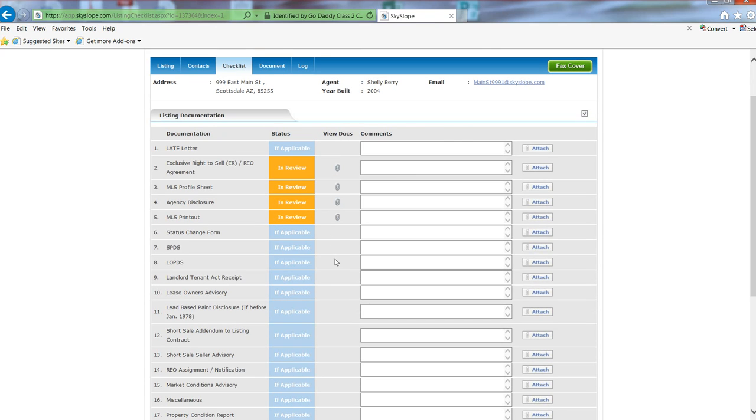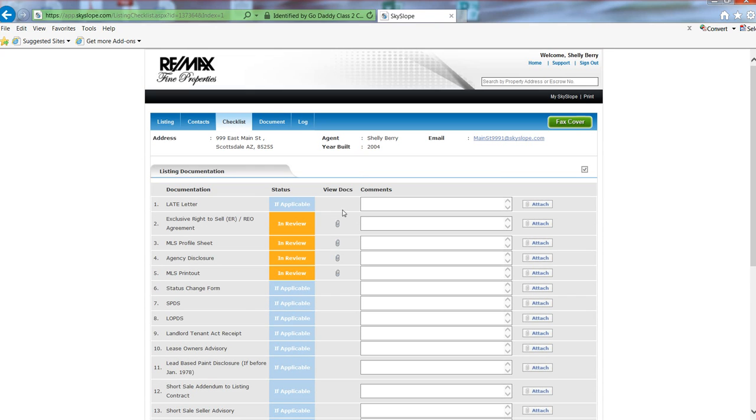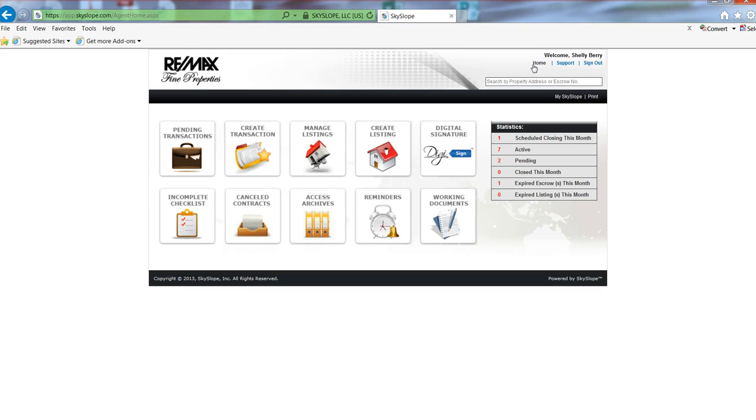That's how you create a new listing file. Anytime you want to go back to your dashboard, you can simply go up to the upper right and click Home. Once you've created listings, you probably want to manage them. Let's go to the Manage Listings button.